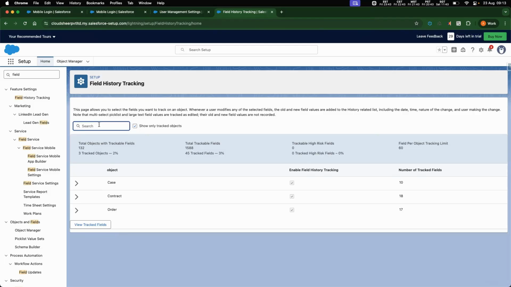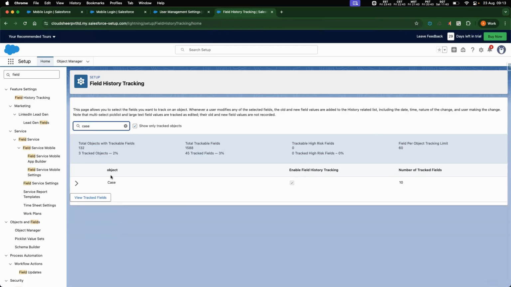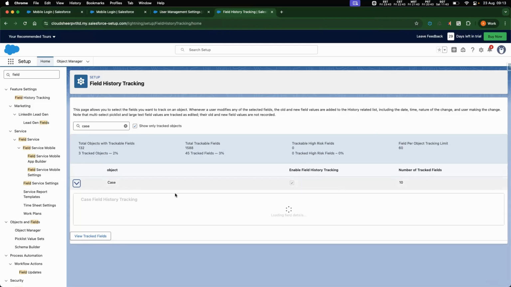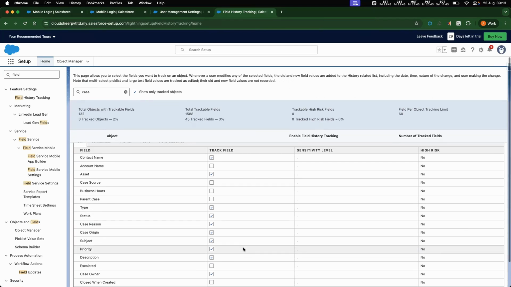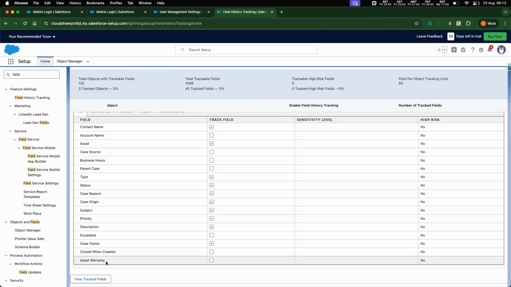Now we have a checkbox to see only the objects which are being tracked. And we can type in the object name. If there are multiple objects, we can just type in the name and see that object. If I click on the arrow drop down, I will be able to see all the fields that are being tracked along with the checkbox. If I need to update these fields, I can definitely check those. And at the bottom, you will see an option to view tracked fields.